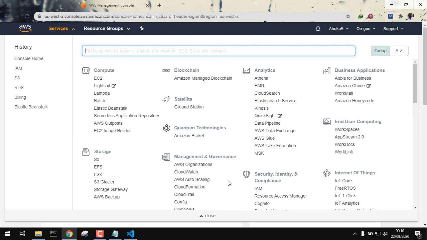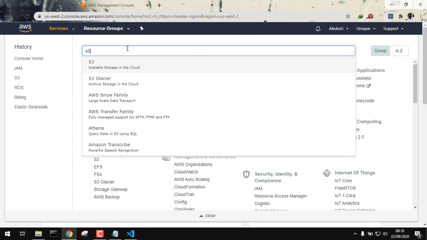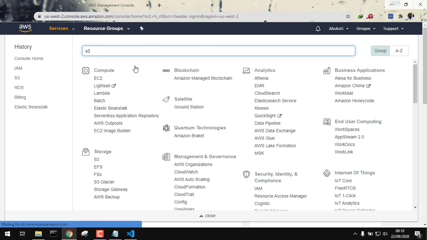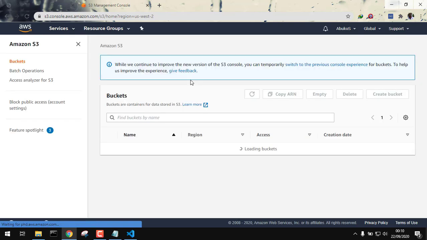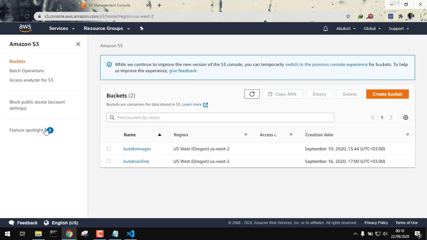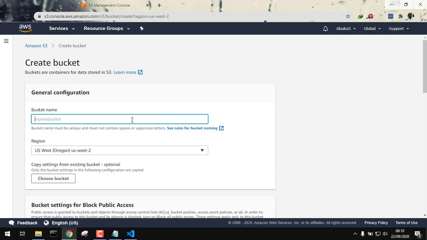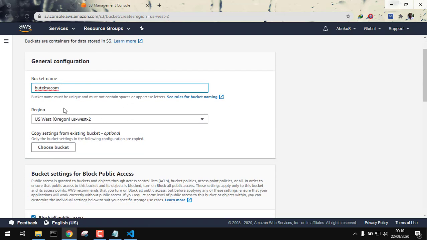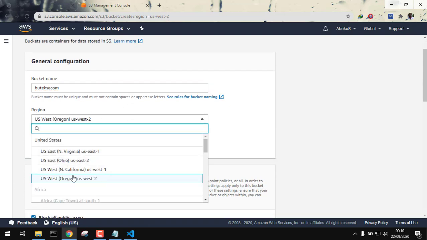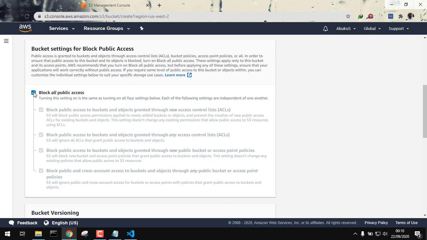Now you can look through all these services right here and find S3, but you can just type in S3 right here, and scalable storage in the cloud is what you need. And so S3 is simple storage service, I guess. Now, step one is creating the bucket, and the bucket name will be Butex ecom, and this bucket name must be unique, and as you can see, it doesn't have to contain spaces or uppercase characters. You can choose the region. I like to use Oregon, US West 2.